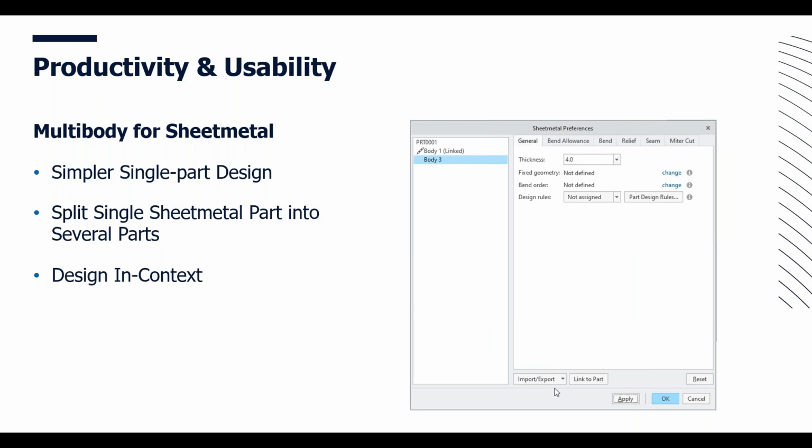Therefore, they added a sheet metal preference menu where different bodies can have different settings, different thicknesses, design rules or bend allowances, things like that. Again, let's have a quick look.